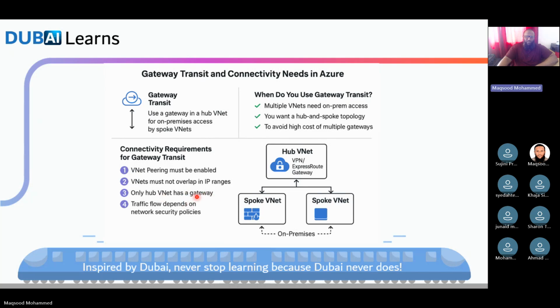So in this scenario, we have seen that only the hub VNet will have a gateway to access the on-prem resources. So all your connectivity from different VNets will come here to the hub VNet, and from here it will go to the on-prem data center or the ExpressRoute or the VPN gateway. Traffic flow depends on network security policies, and you can define the network security policy to control the traffic flow.